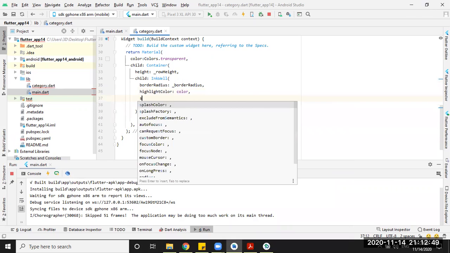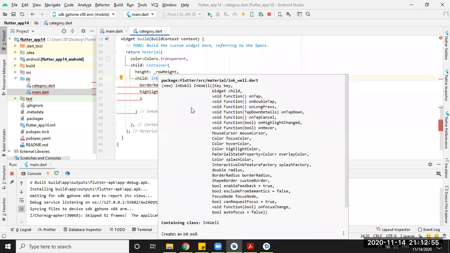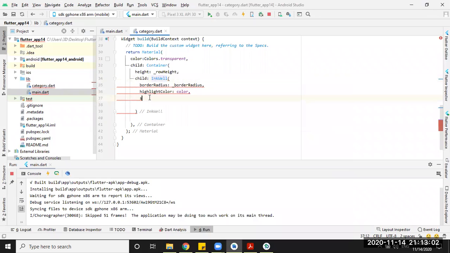Then splash color, how can we know that we have splash color? Again, I'll just go to the documentation, put the mouse cursor here, and I can see that we have splash color. How can I use the splash color to give it a color? This is the property name, splash color.